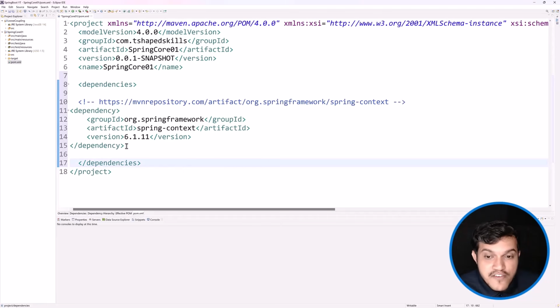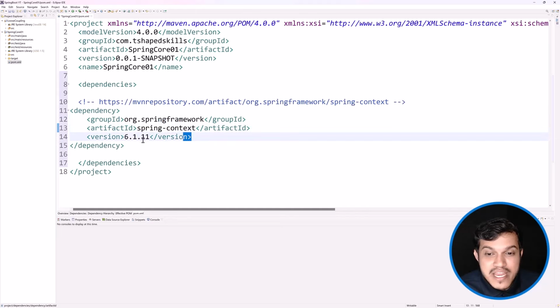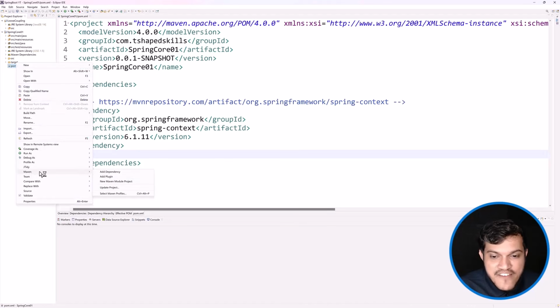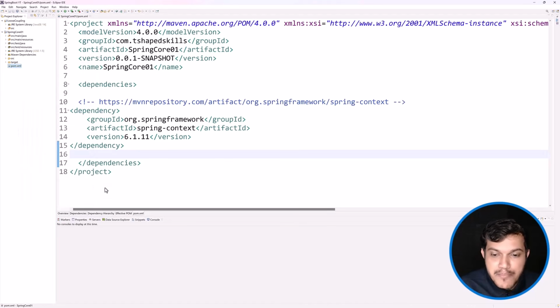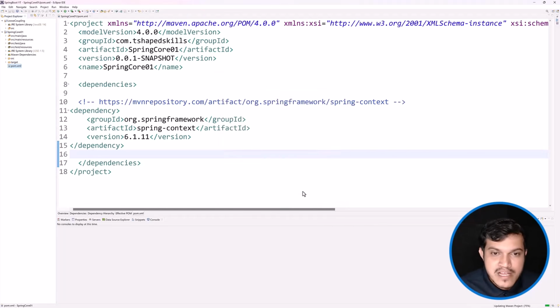That means with this you are speaking to your Maven that look, I am dependent on the Spring framework library. I want the Spring 6 library. Can you please add that into my project? The moment I do this, I'll save this. I will just go and update my POM. I'll right click, Maven, update the project. I will say update. Okay. The moment you do this, the project will get updated.